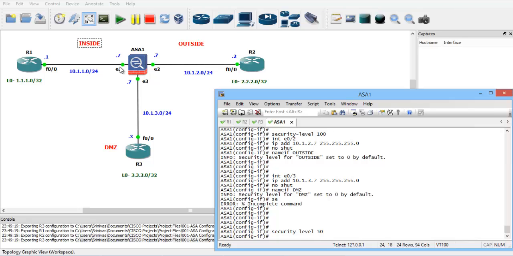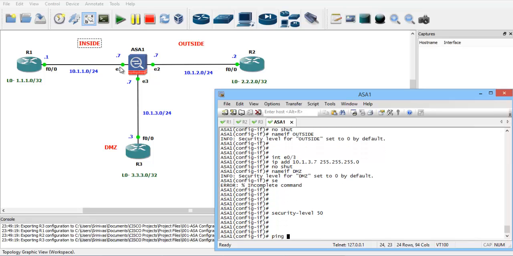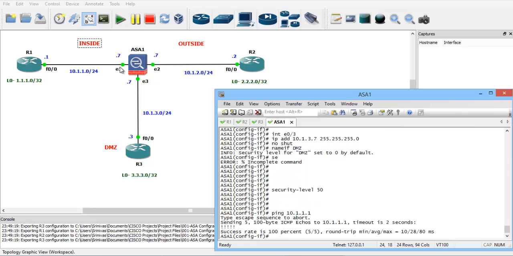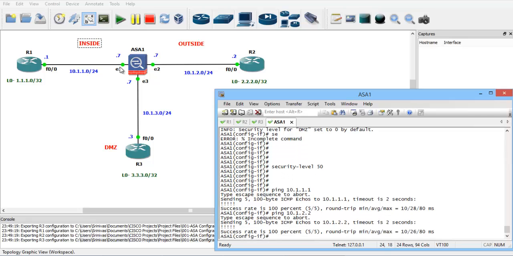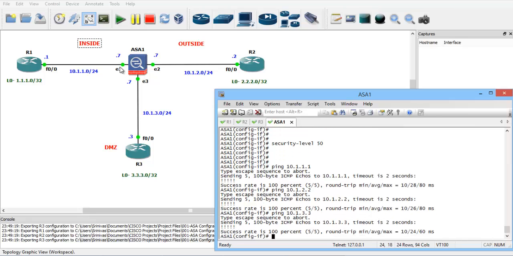Now we can test. We ping these interfaces: ping 10.1.1.1, pinging successful. 10.1.2.2, pinging successful. 10.1.3.3, ping is successful. Now our task is to ping R1's loopback interface, R2's loopback interface and R3's loopback interface.